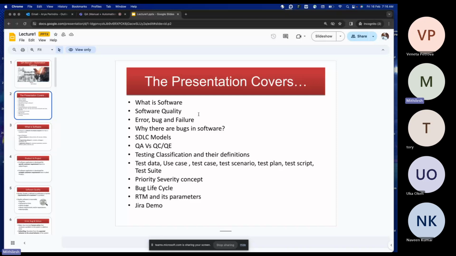And once we discuss this, we'll come to know the actual difference between QA and QC. These are nothing but roles. QA and QC are roles which are available in the market. Then we'll discuss testing classification and the definitions. And once we end this, we will have a clear idea of test data, test cases, and test scenarios. All these are test documents. So test data, test case, test plan, and test scripts are all part of the test documents.